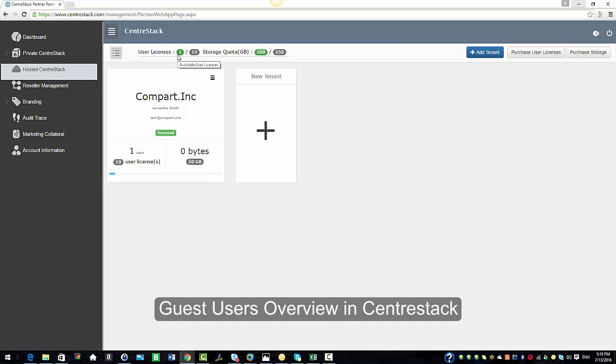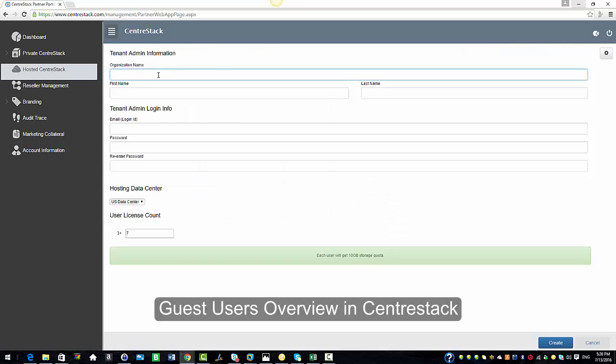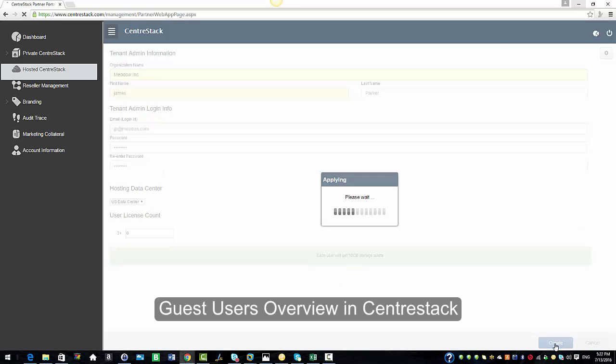I had a total of 15 licenses. I have 5 user licenses left, so I'm going to go ahead and create a new tenant. I've already entered the information here to make the video go a little quicker. And here where it says user license counts, instead of 7, I'm going to just leave it at 0. So I'm allocating 3 licenses to this user, and each user will get a 10 gigabyte storage quota.